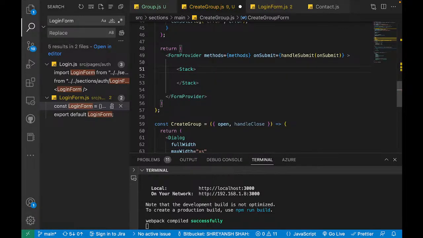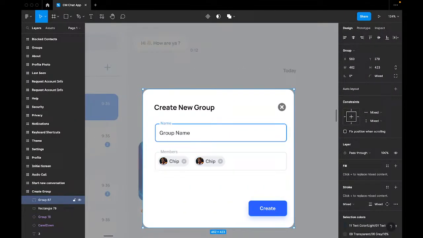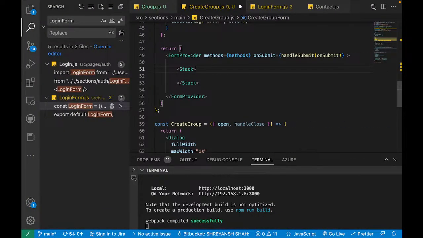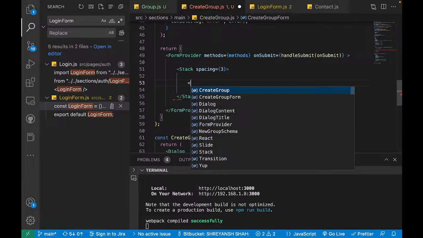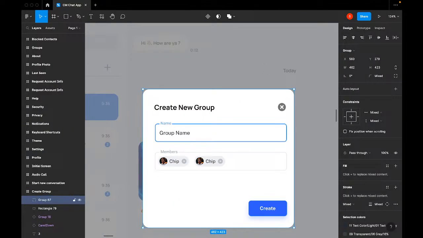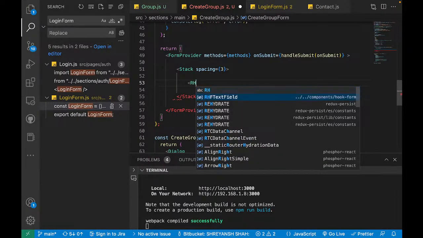And now we just need to actually group two things together, this input component and also this button. So that's why we are going to use this Stack again, and the default direction is going to kick in, that is column, so we don't need to specify that. And for the spacing, let's just use 3. Now let's actually implement this first input component, which is going to be a simple text field. So I'm going to write RHFTextField.